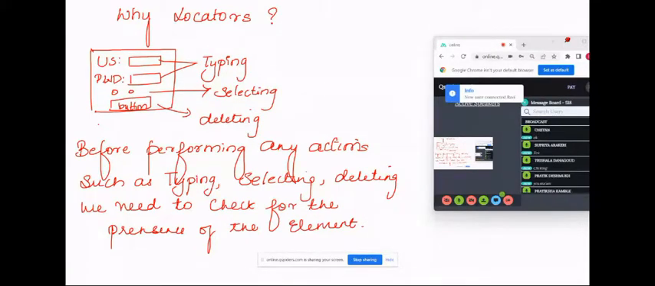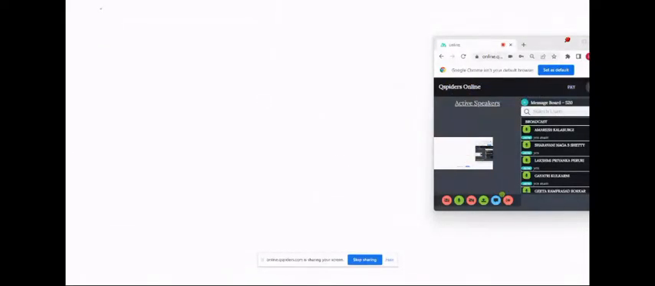Before we perform any actions on the application, we need to check whether the element is present. If the element is present, only then can we perform the actions. Else, we cannot perform the actions. To check that presence, we are going to study this concept called locators. Now, let's understand what is a locator.